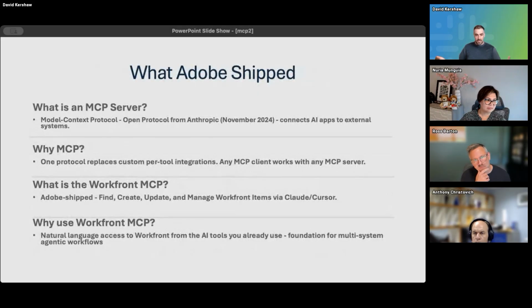Okay, this is the question for all the very beginners. You know, I've never heard of MCP. What is it? Why? Okay, so what is MCP? MCP, don't feel bad if you don't know what it is. It was only created in 2024, so it's super new.